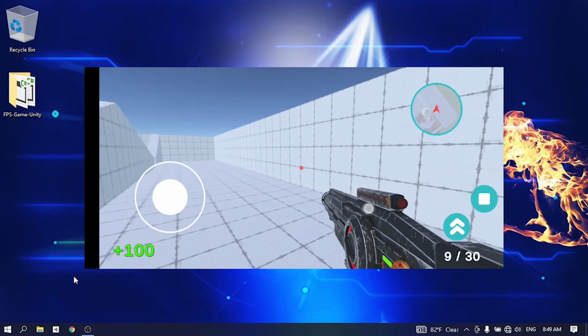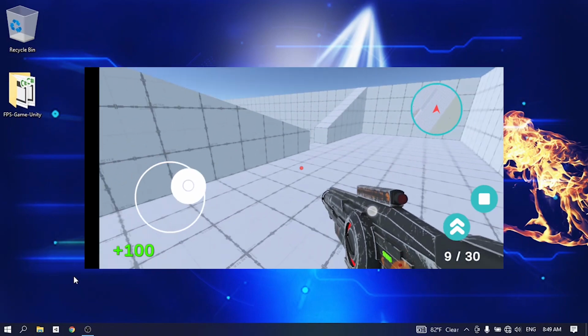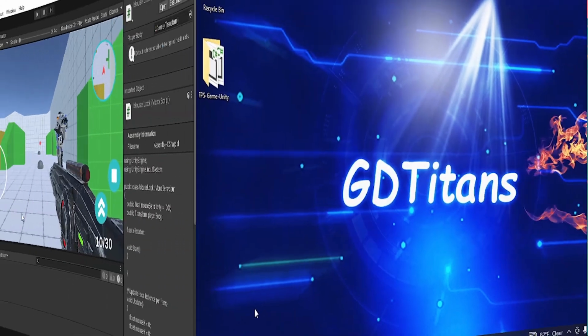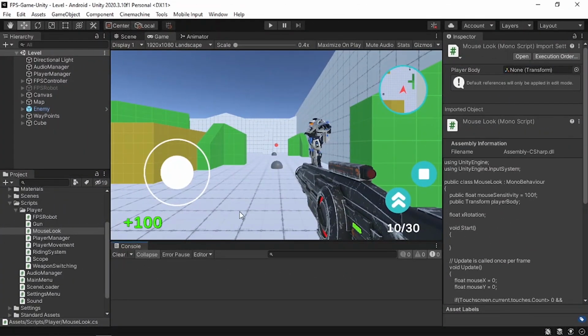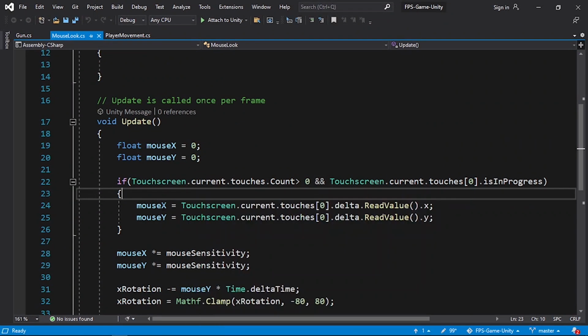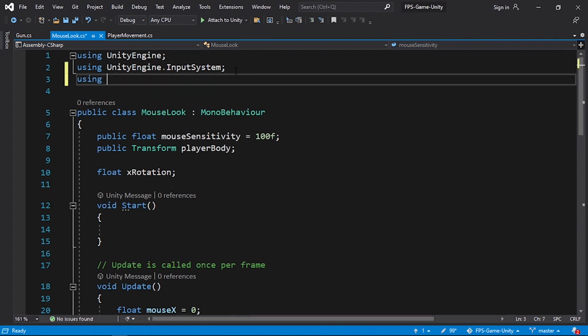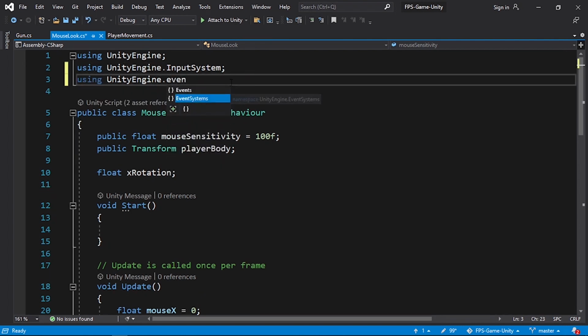So whenever we are holding a UI element, we don't need to rotate the camera. And that's very simple to implement. In fact, in Unity, we can check if we are holding a UI element like the joystick using the EventSystem namespace. And to fix that, let's go to the script. And before assigning the mouseX and the mouseY values, we are going to check if we are pressing a UI element. In such case, we need to return. But first of all, let's go up here and use the namespace UnityEngine.EventSystems.